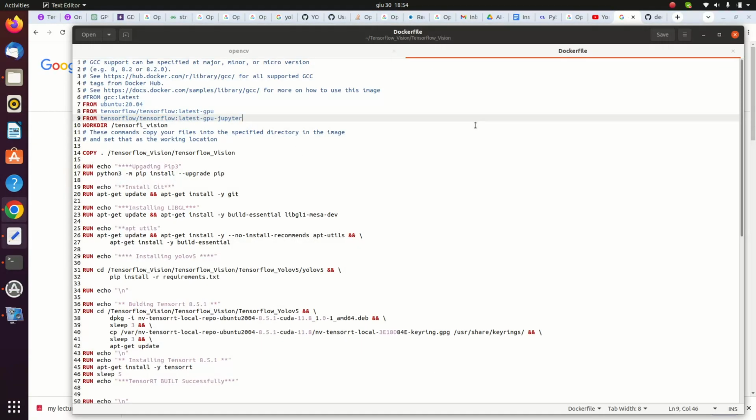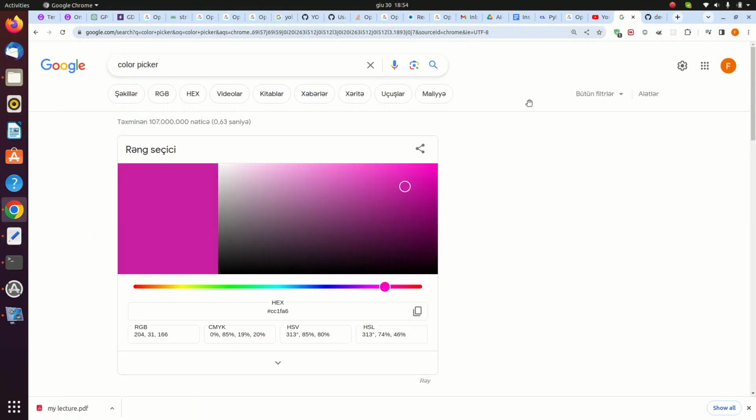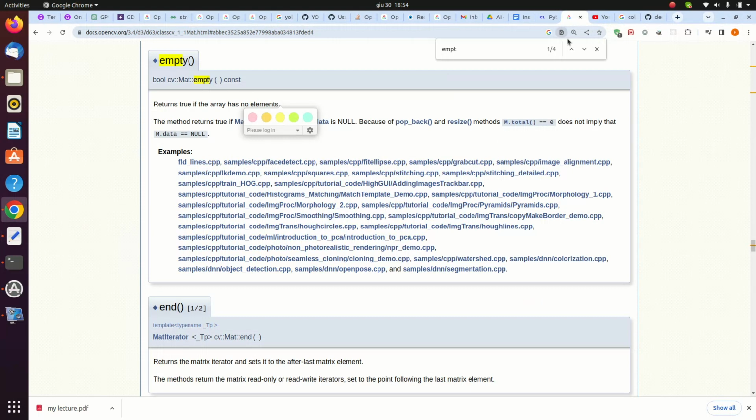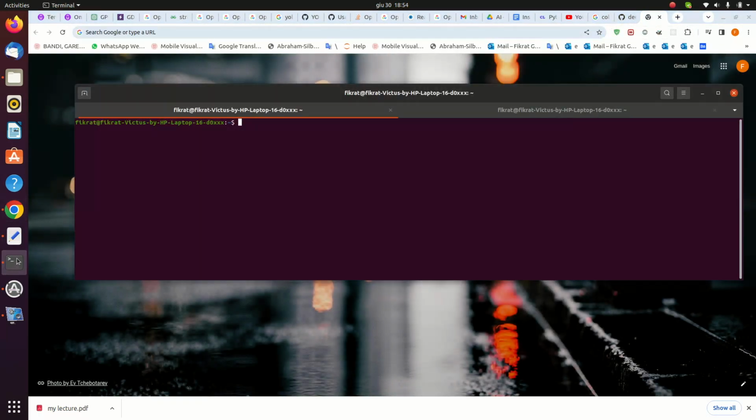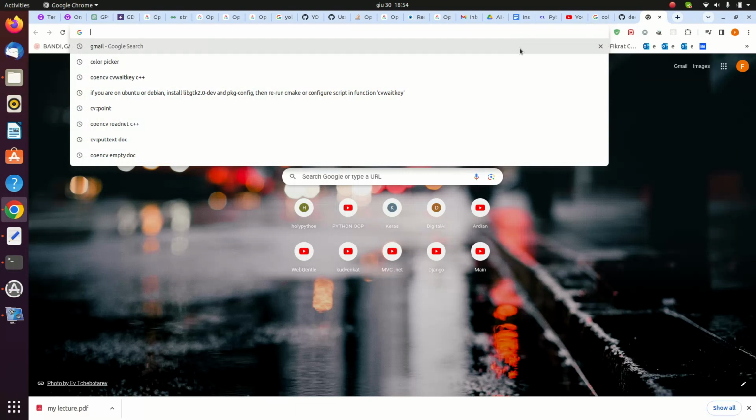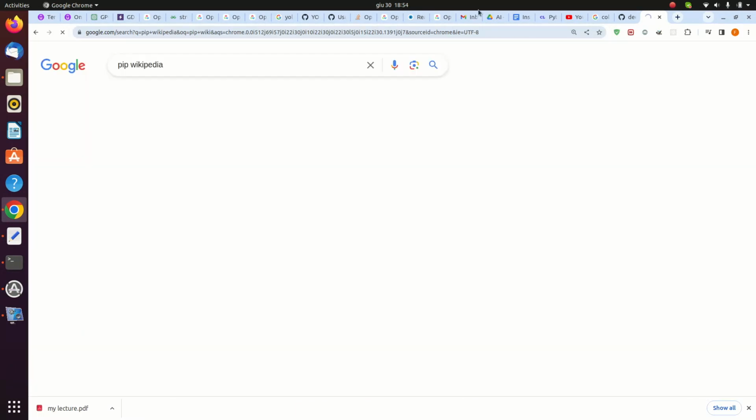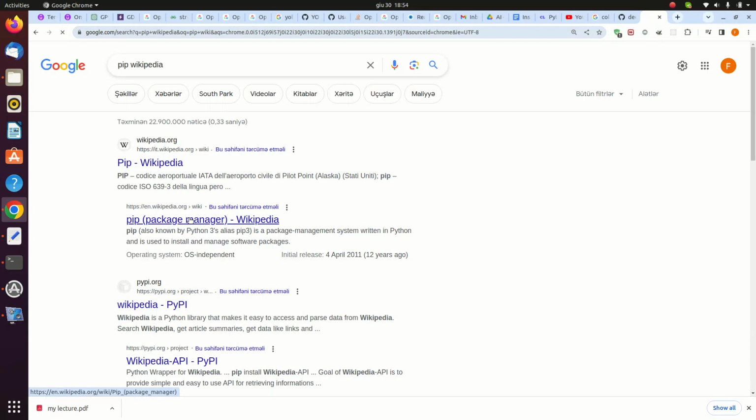Now, as we already know, installing OpenCV with Python is pretty simple. What do you need to do? You just open a terminal and write pip install opencv-python. It's straightforward. Pip is a package manager. For those who don't have information about pip, I recommend you check what pip is: pip, Wikipedia, pip package manager.